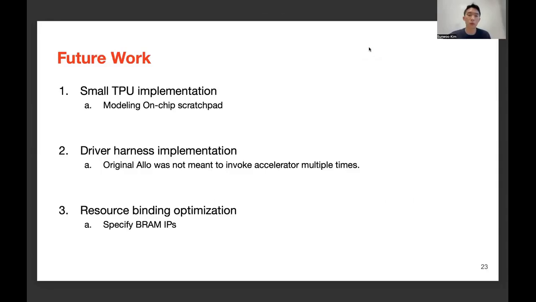For future work, first, we are implementing a more realistic accelerator with on-chip scratchpad as a stateful variable. This will demonstrate that Allo can be used to model realistic and extensible accelerator designs. Also, we plan to improve the driver and user interface. As original Allo was not meant to be invoked multiple times, this improvement is necessary. Next, we plan to exploit the Vitis HLS functionality of specifying URAM IPs. We believe this will open optimizations for larger scale designs.